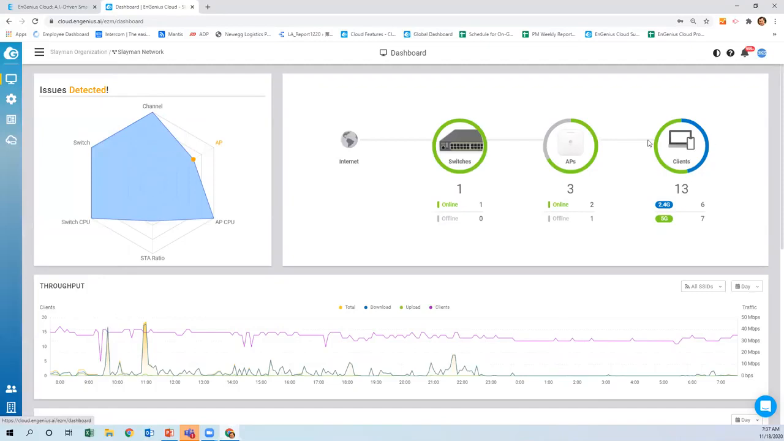You'll notice under the dashboard that there's 6 on 2.4 and 7 on 5 gigahertz. And you can see that there's an issue detected. There's an AP that's offline. I have 2 online, 1 offline. So we're just waiting for this guy to come up. So let me just click on clients.